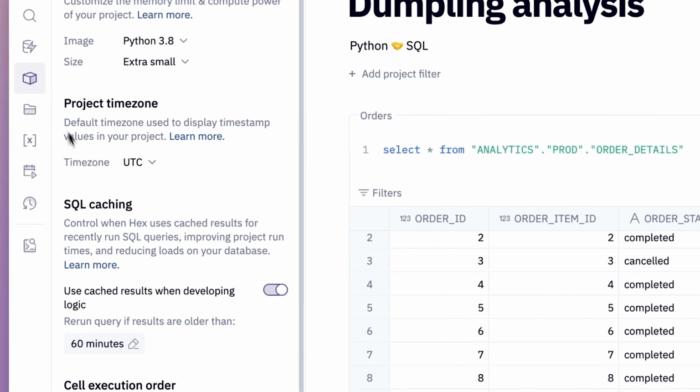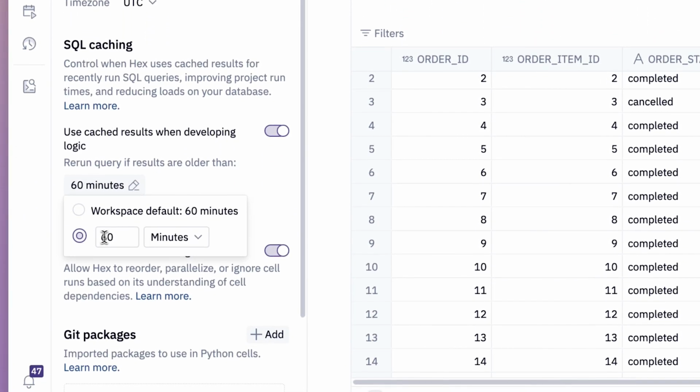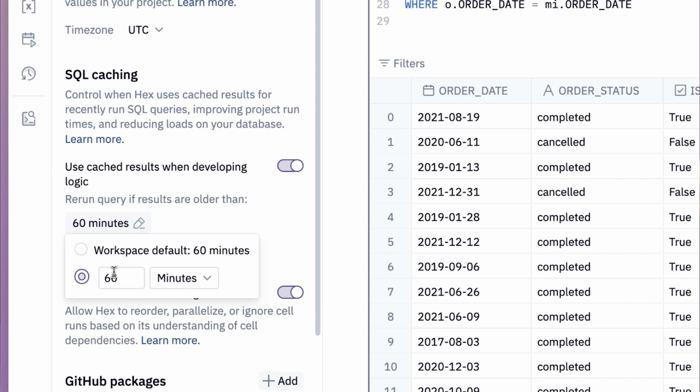Now, if your database updates frequently and this information is crucial for your analysis, I suggest you set a lower cache timer rather than skipping over this method entirely. But if your database doesn't update that often, then I suggest you set a longer cache timer so that your apps will feel snappier for longer.